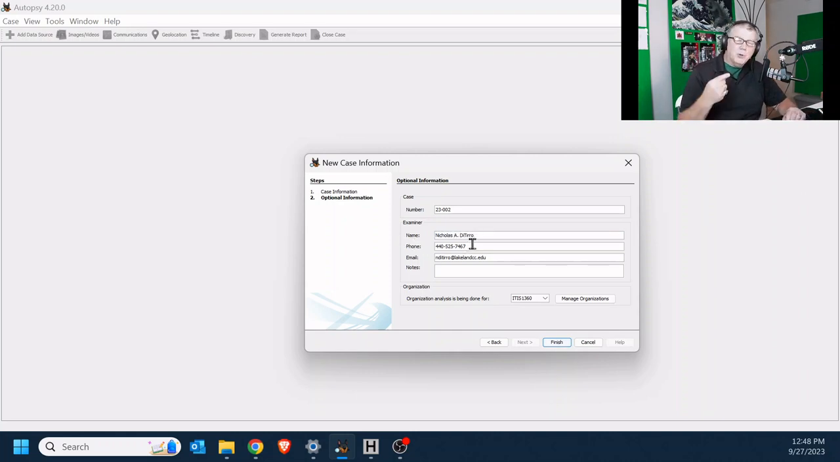Phone number, put my phone number in here, 440-525-746. Do not put your own private phone number in here. Email, put your email in here. Whatever your email is, please make it the Lakeland student email. So your name, my phone number, your email address.